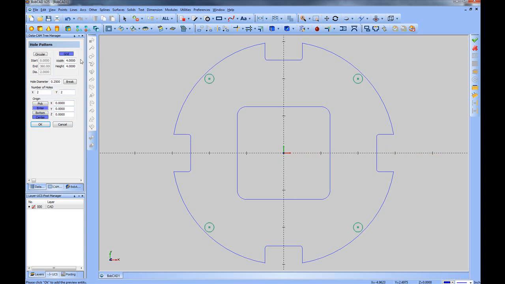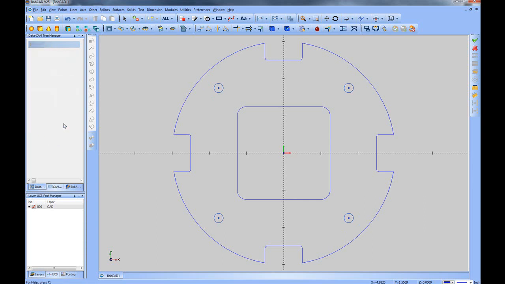Now these are a little close to the edge. Let's go ahead and move them in. So we'll change our 4 by 4 for width and height to 3.5 by 3.5. That looks a little bit better. Now it looks good. We'll go ahead and click OK and then cancel.